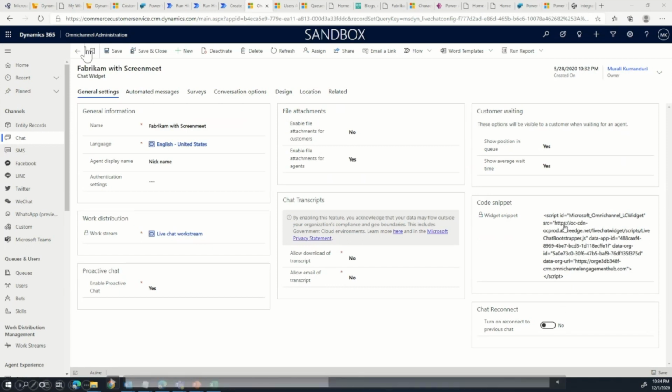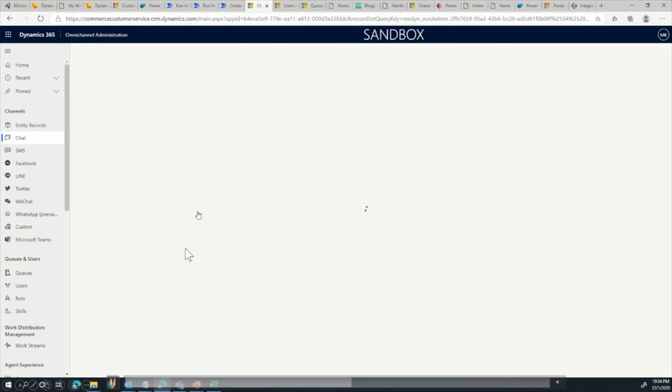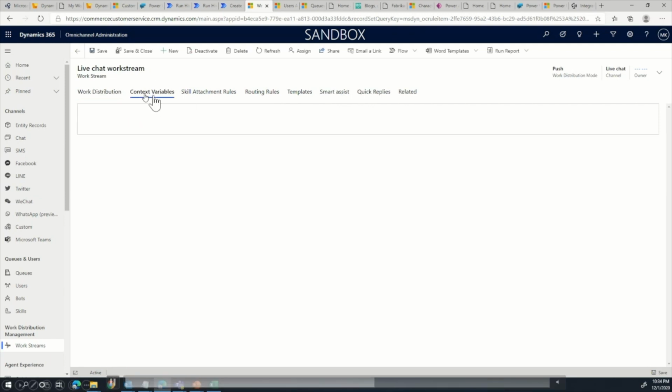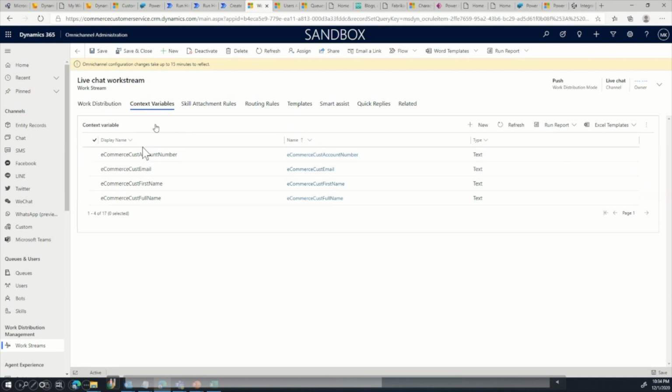But that doesn't help you because there's no proactiveness or authentication pass with that. And then, so this is the configuration, and you have live chat workstream, which is actually the central point where you can define a lot of things, like the context variables which get passed between e-commerce and the Power Virtual Agent, as well as the customer service.